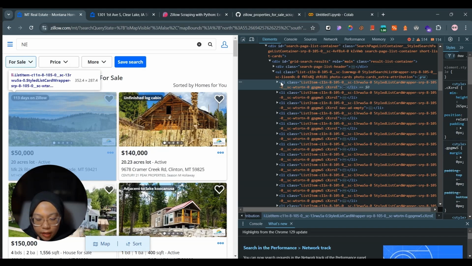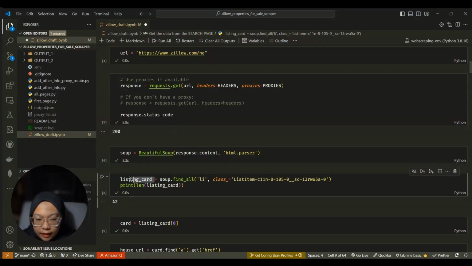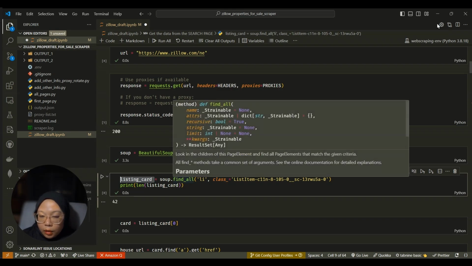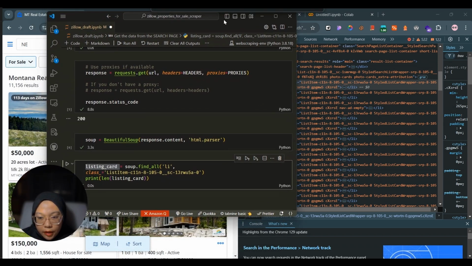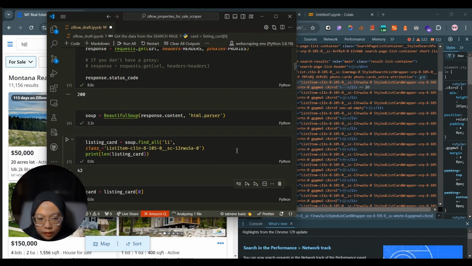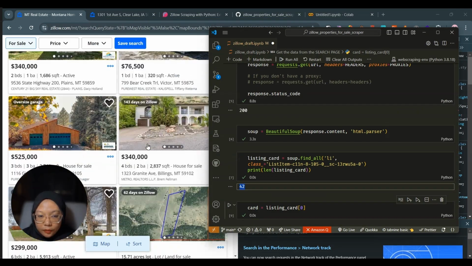So let's get this value here, and I'm going to assign a name called listing card, soup.find_all, because we want to find all the information inside it. If we use soup.find, it only returns the first item, and we want all of them inside the page. So we're going to use find_all, and then we're going to get the li tag with this class name. So here you can see I put this class name here, and then let's try sending the request to it, and we can see here it got 42 items.